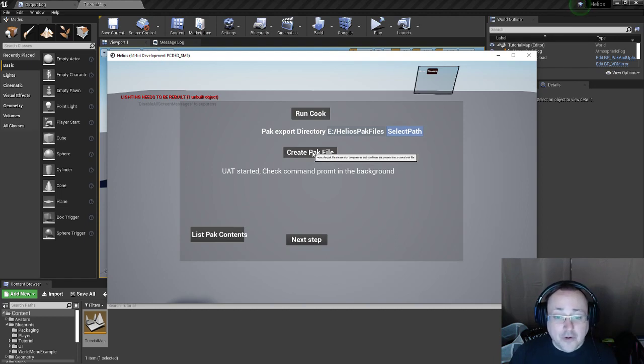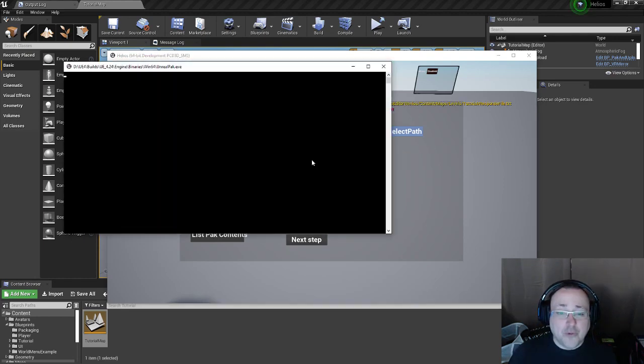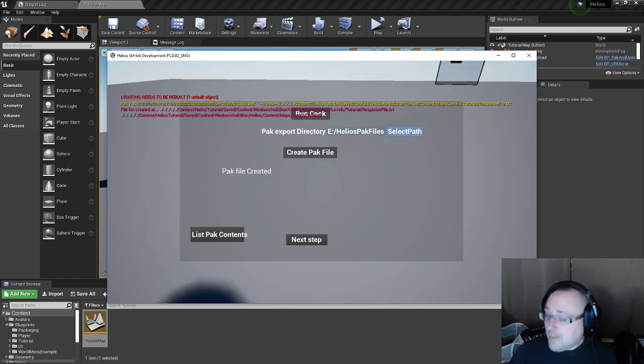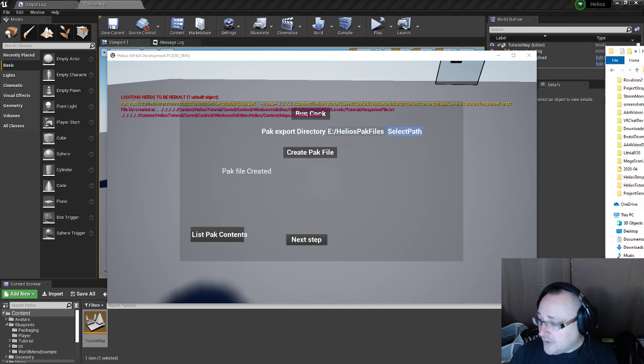Now I'm going to go ahead and create this pack file. It runs the pack file creator that compresses and combines the content into an Unreal pack file. Boom. Okay, now it went through and packed it all up. I'm going to take a look at the folder for the pack file.